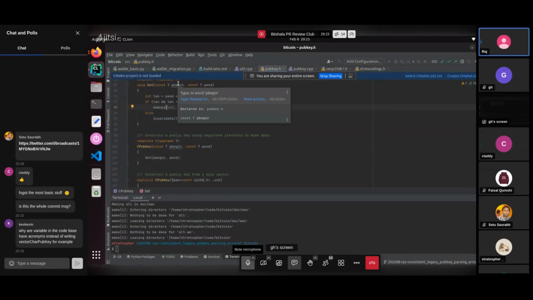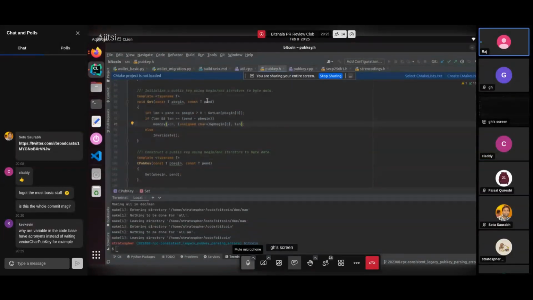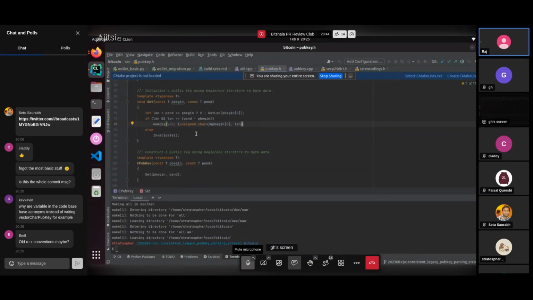Right. So p begin and p end is basically a pointer to where the character starts and where the character ends. And then it's just doing mem copy. And mem copy is where you copy from memory from that character to that character. Whatever the data is, you just copy and put it in a variable. That variable is VCH. Okay.